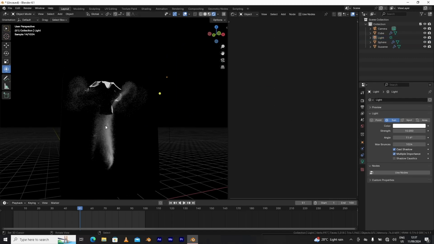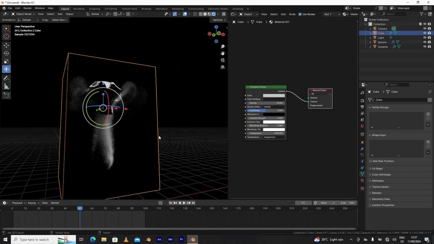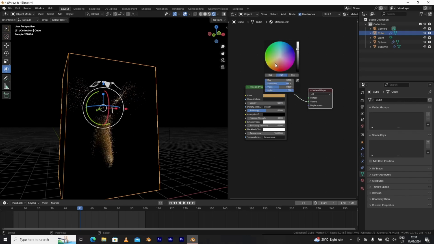All right, and if you still want to change the color of your smoke, there are 2 ways you can actually do it. You can either click on this and change the color to something like this, and it's like dust. This is how you simulate dust. All right, or you make it bluish. You can change the color to whatever you want here.